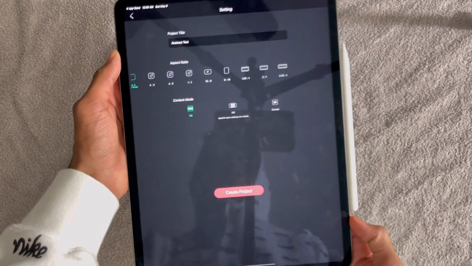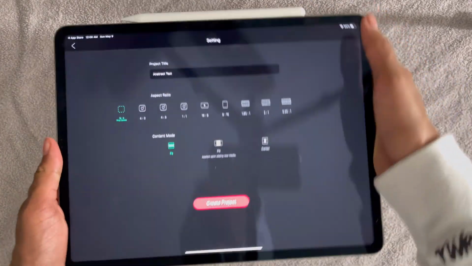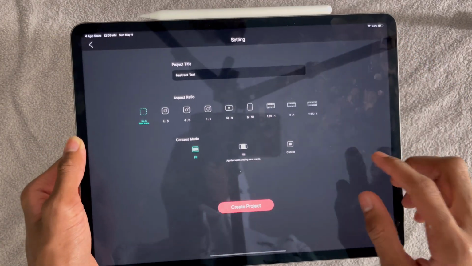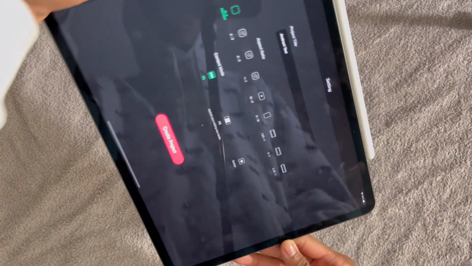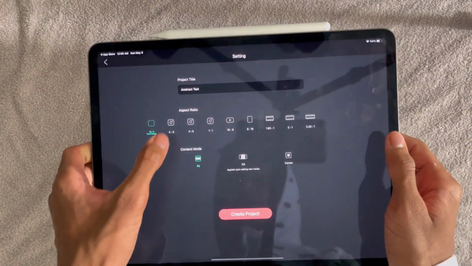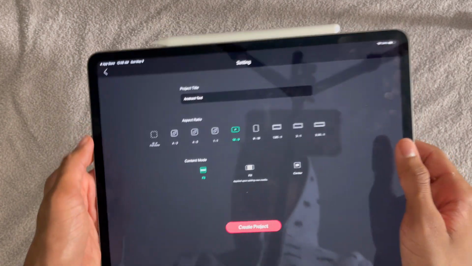Yep, still cut off by the screen. That's a little bug I found. Hopefully they fix that. Oh, okay, there we go. So yeah, there's a little bug right there. So you have to move it again for it to be in the screen. But I'll just go in 16x9.